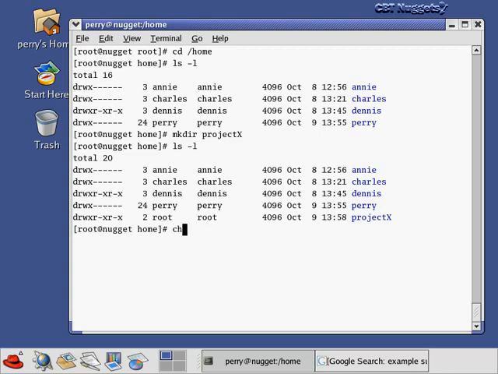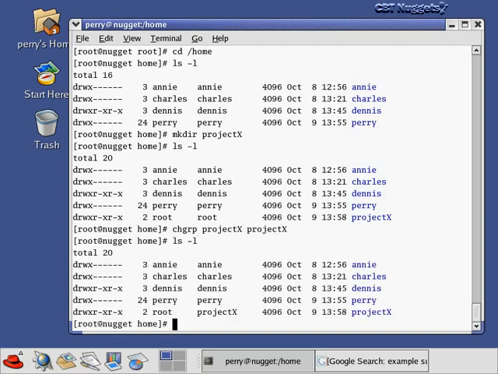Now if the root user wants to change the group ownership of this directory, then you use the change group command. You give the name of the group, and then you give the file that you want to change group ownership of. In this case, it's a directory named Project X. And we do this, and now we do an ls -l, and you'll see the group Project X owns the directory Project X. So anybody that we put into the Project X group will have access to this directory called Project X.